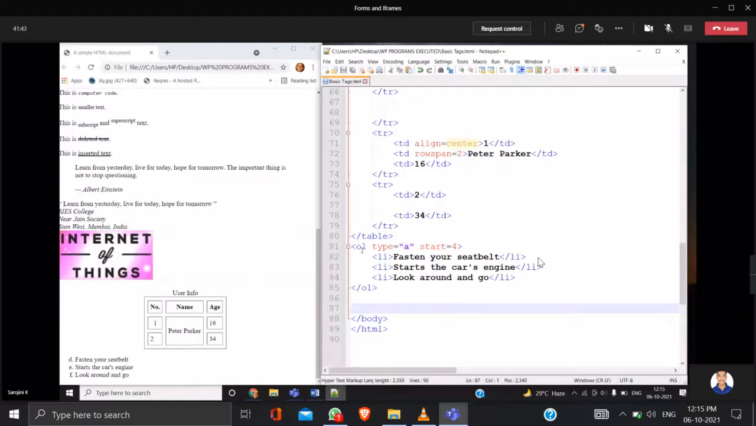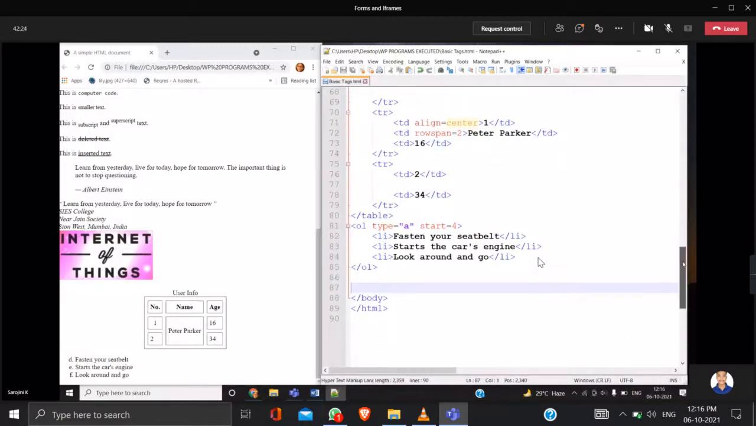Within the UL tag, yesterday we saw about the UL tag, unordered list. There we used only the type attribute, okay, to give the bullet pattern symbol. But inside the UL tag, there is no need to use the start attribute. So the start attribute you will use only within the OL tag, not in the UL tag. But the type attribute you will use in both the OL tag and also the UL tag. Okay.